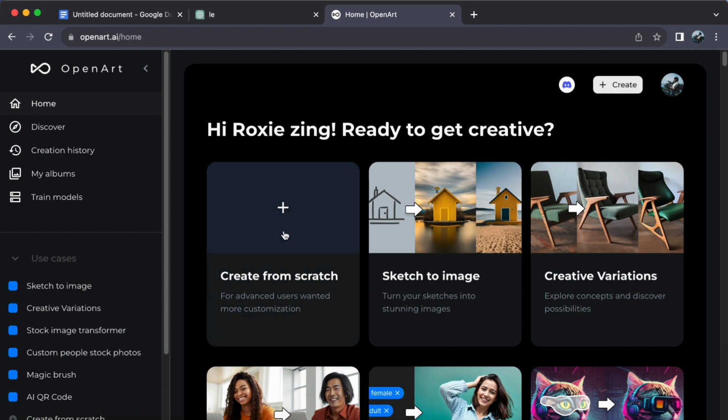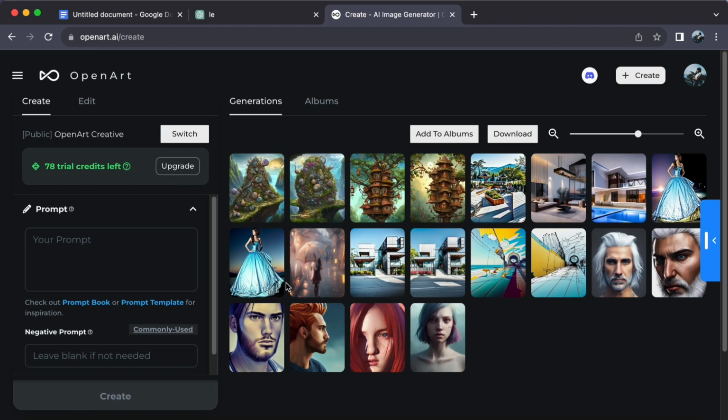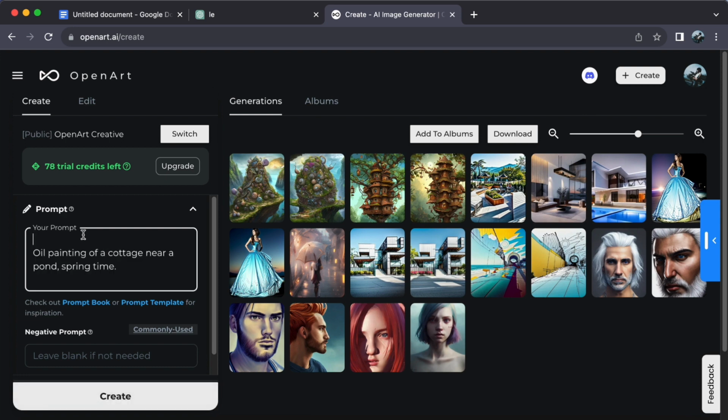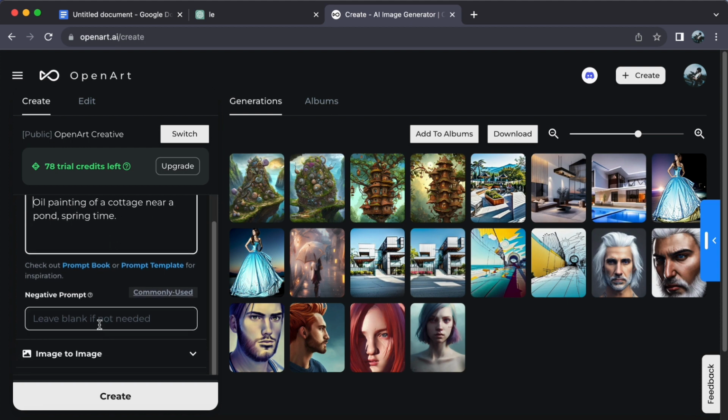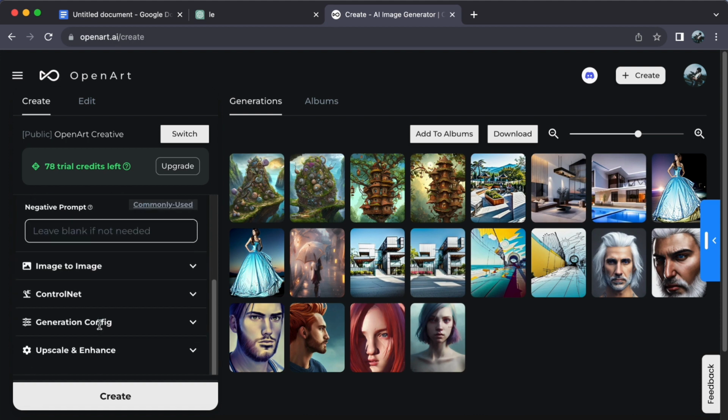Now, click on Create from Scratch. On the left side of the screen, you will find a prompt field where your artistic ideas come to life. For instance, envision crafting an oil painting of a cottage near a pond, springtime. Don't hesitate to use a negative prompt for a unique twist.